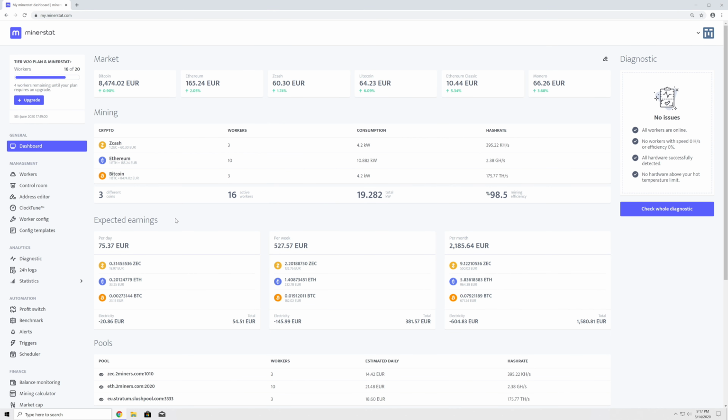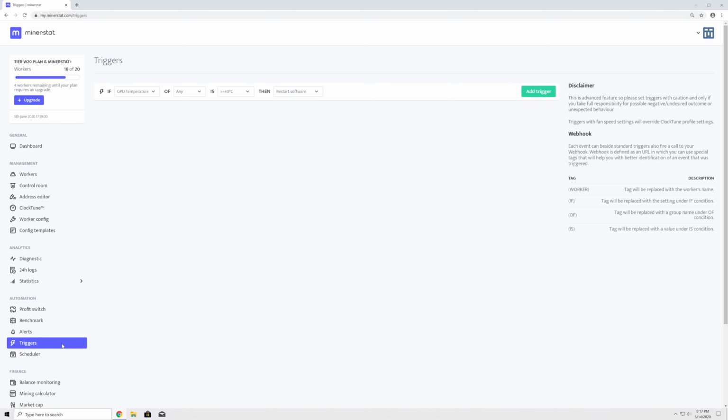In this video, I will show you how to set up triggers. First, navigate to Automation and then click on Triggers. Triggers are automated actions that will keep your mining operation in good health. All triggers are fully adjustable and can be set up to exactly fit your mining operation.